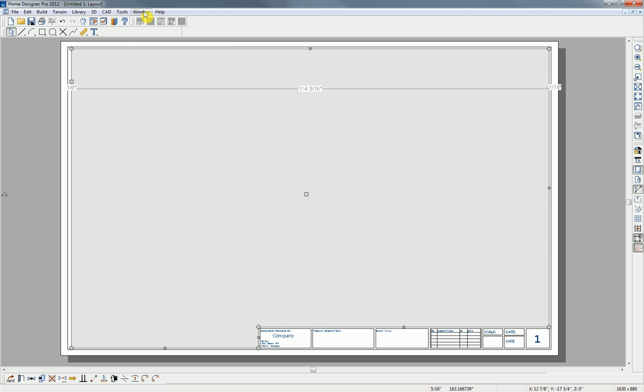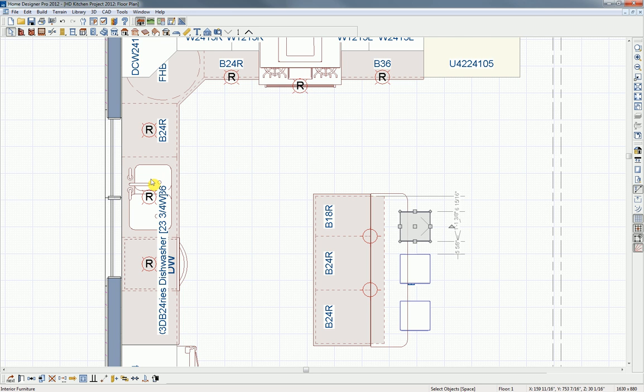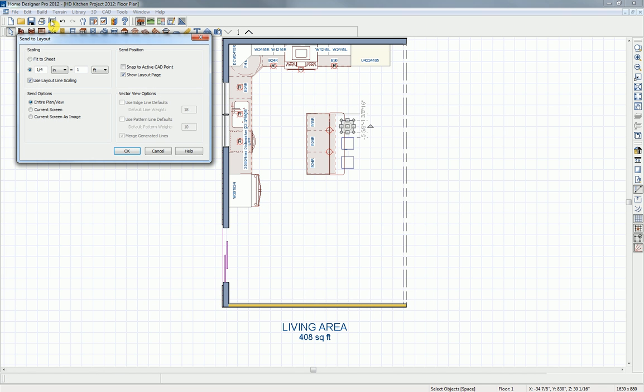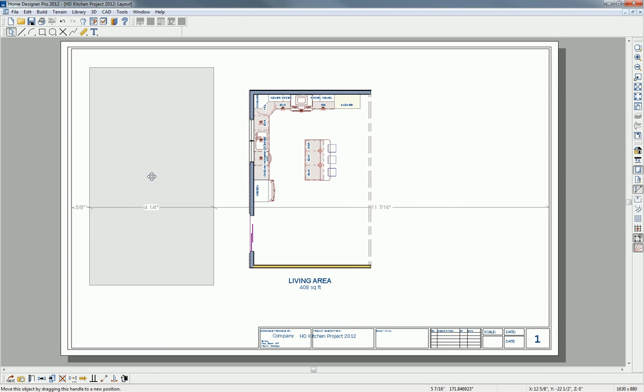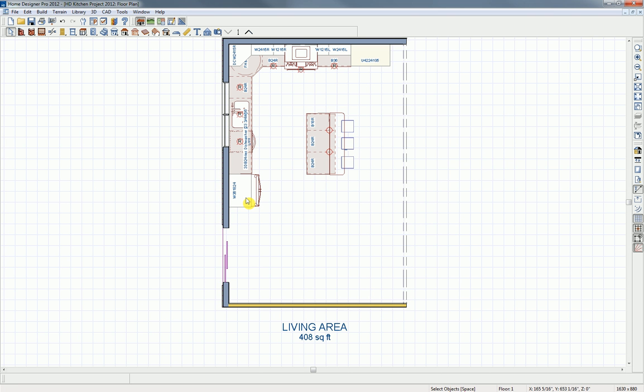So we can get back to our floor plan. Under Window, select the other window that's open, our floor plan. I'm going to zoom out here just a bit. So first, let's bring over our floor plan. So we have a shortcut, Send to Layout. It'll ask us the scale. That looks good. And then we can select that and move it where we need. We also have another shortcut, Control-Tab. If you hit Control-Tab, that will toggle you between the windows that you have open.